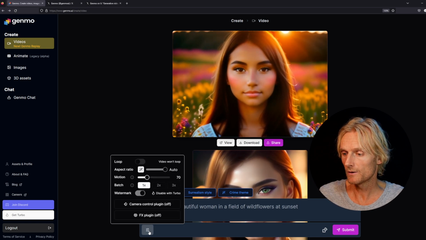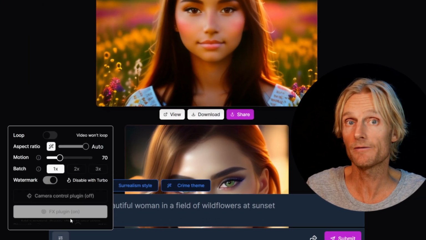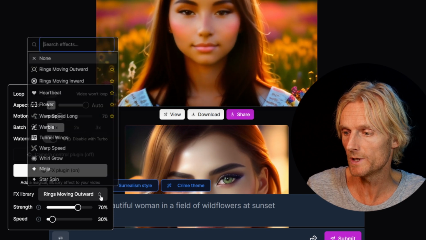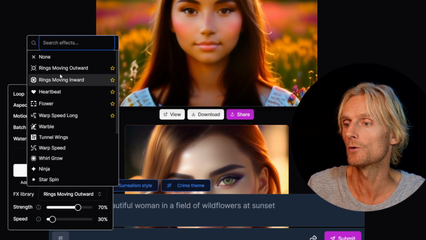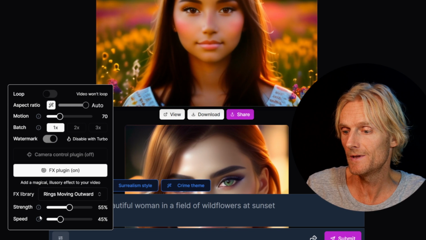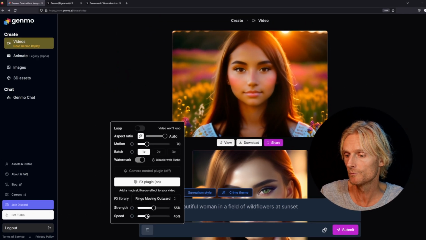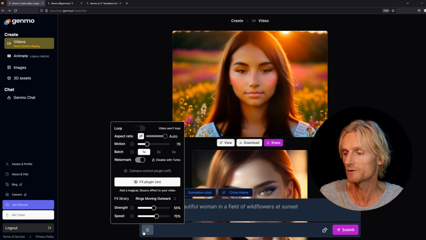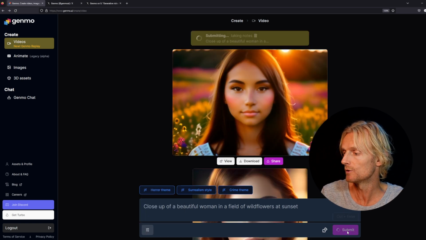And for that we're going to click on the menu here, then we're going to select FX plugin on, and now here at the effects library you can choose which effect you want. So let's go for rings moving outward. Then you can change the strength and the speed, so speed it up a bit to say 70, yeah, that's fine. Click out of it, and now I'm going to submit it.